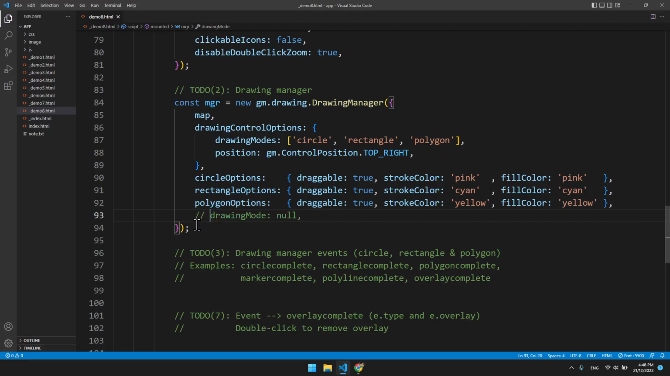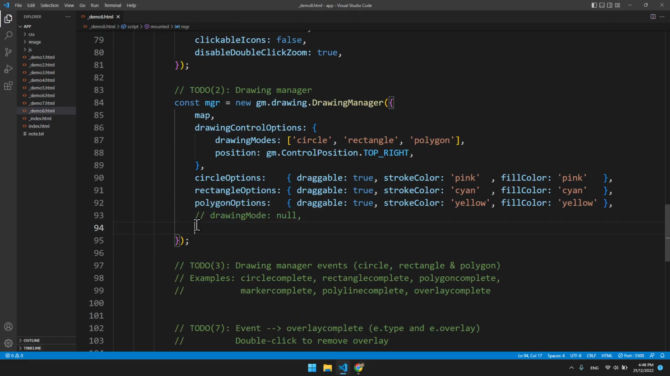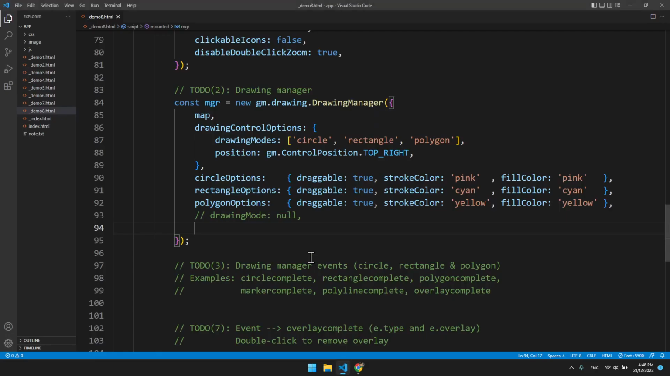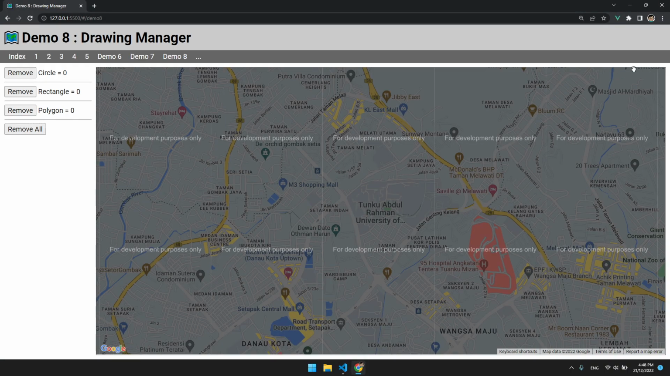Okay, make it become command. Okay, let's talk about others also. I can also hide my drawing control entirely. This one is actually called drawingControl, and by default it is true. If I set it to false, then the entire drawing control will be removed. Then I've got no drawing control.